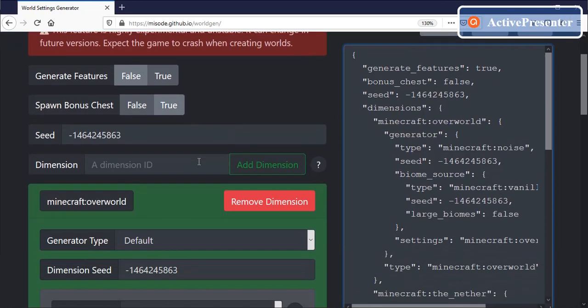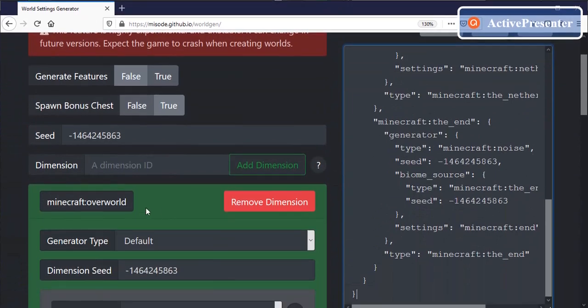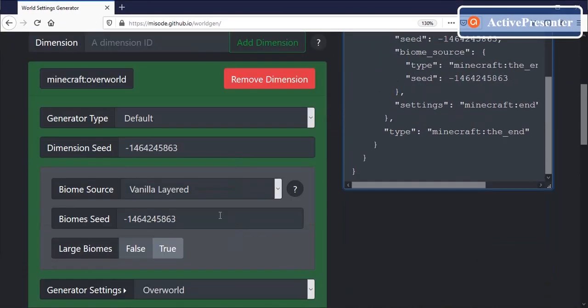If you want to spawn a bonus chest, you can type in any seed that you want here. Java seeds, I believe, are anywhere from about -9 trillion to +9 trillion. And then here you can add your own dimensions simply by typing in a dimension name and then clicking add dimension. It comes by default with the regular dimensions already in there.